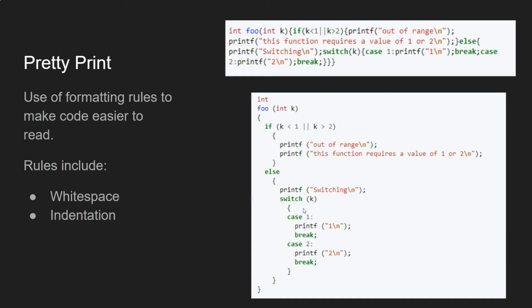The next feature is similar to this, and this is pretty print. What this is about is using formatting rules automatically to help you write more readable code. So for instance here, this is some perfectly valid code, taken from Wikipedia. I'll put the link in the video. It will execute, but it is quite difficult to read.